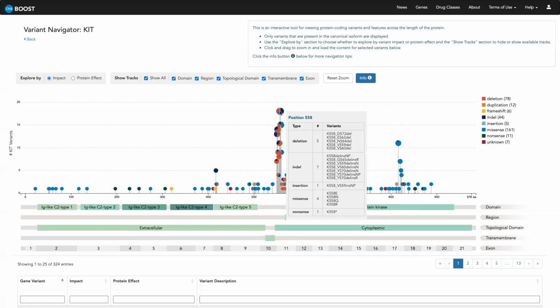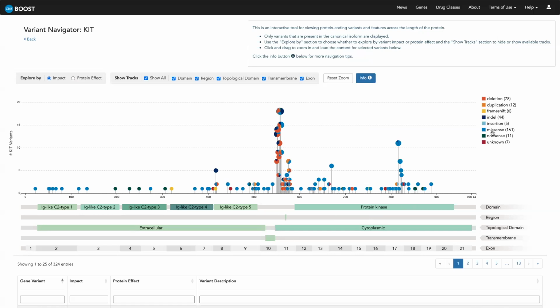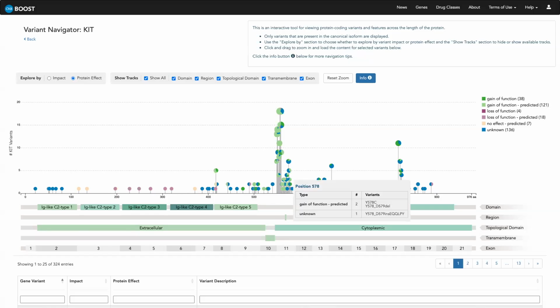And these are actually based on impact. So whether or not the variant is a deletion, an indel, insertion, etc. And you can see that legend on the right-hand side. You can also switch over to protein effect if you would like to look at variants based on their protein effect. So variants in CKB can be curated based on functional characterization within the literature. So this could include a variant that results in a gain of function, a loss of function, it could be no effect, or it could be unknown. And so again, if you hover over these, you can see what variants fall at that position.